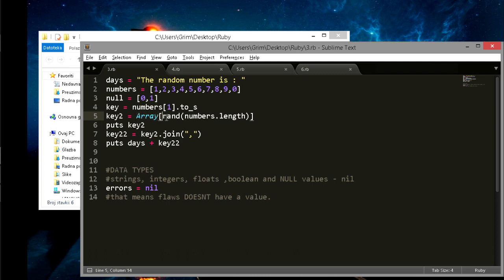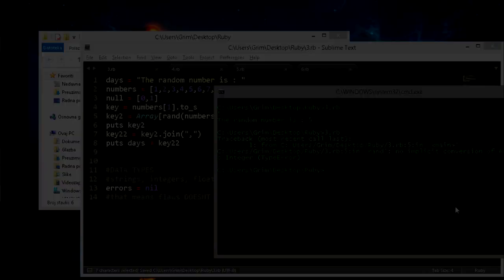We're making an array, the same brackets, and it says random. So we're gonna pick a random. It's not a random integer, it's just random from, but in this case it's an integer, from numbers.length. So we're gonna pick a random number from the length of the number. So I mean, this is silly because we have 10 of them, and we're gonna pick a random number of those.